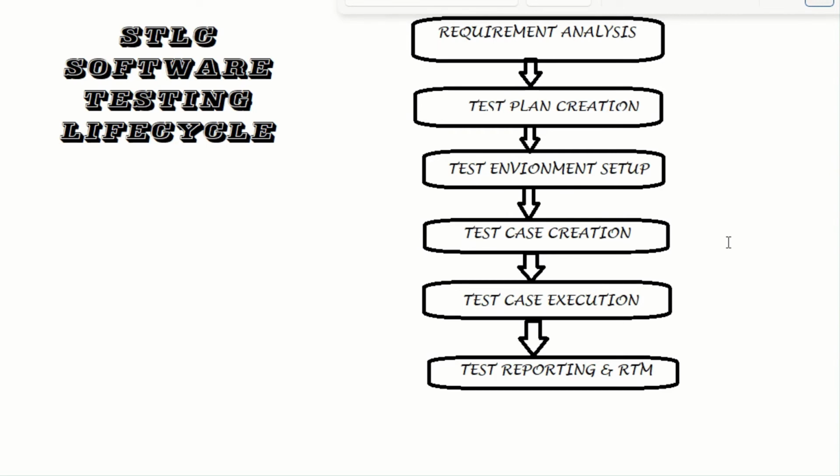The RTM is nothing but a document which specifies that the requirement ID and the test case ID are matching with each other. That is, the requirements cover most of the test cases. None of the requirements is left out without testing. So in that way we'll be doing it.